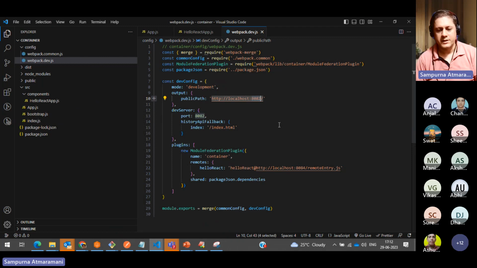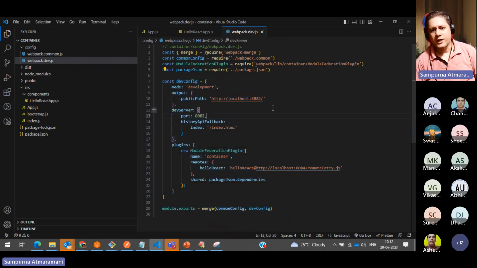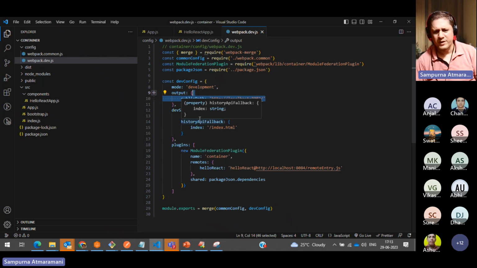8082 means what? It's a container or host. Where will you find out? You will find out from here, from the name. It can be anything else also. It doesn't have to be container. It can be your name. It can be host also. It can be whatever you want. And everything is configurable. Everything. You can change the public path. You can provide the different entry. You can do many things actually.